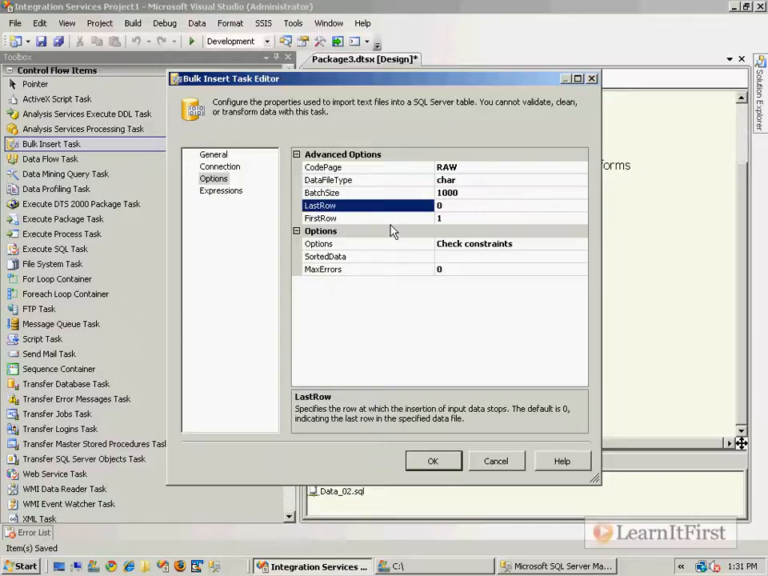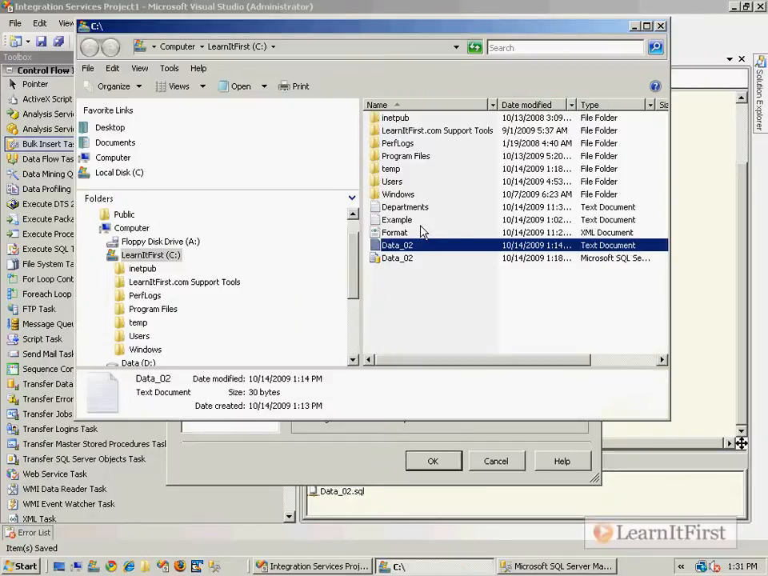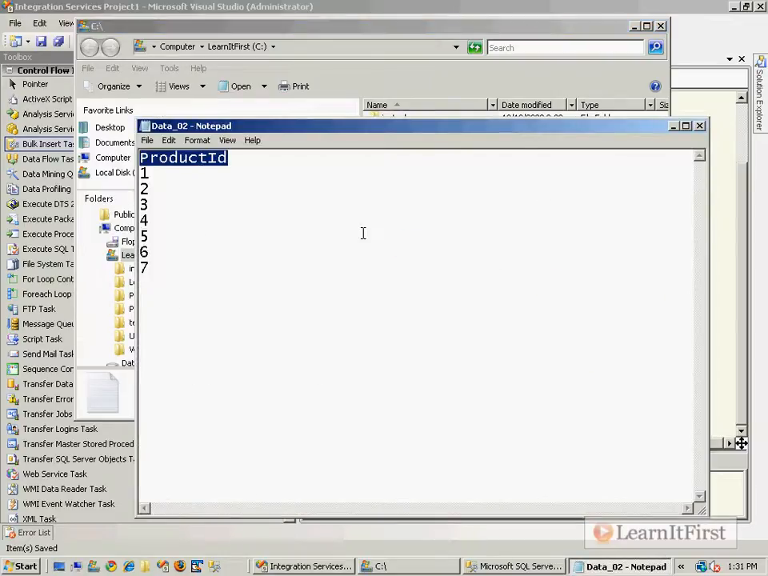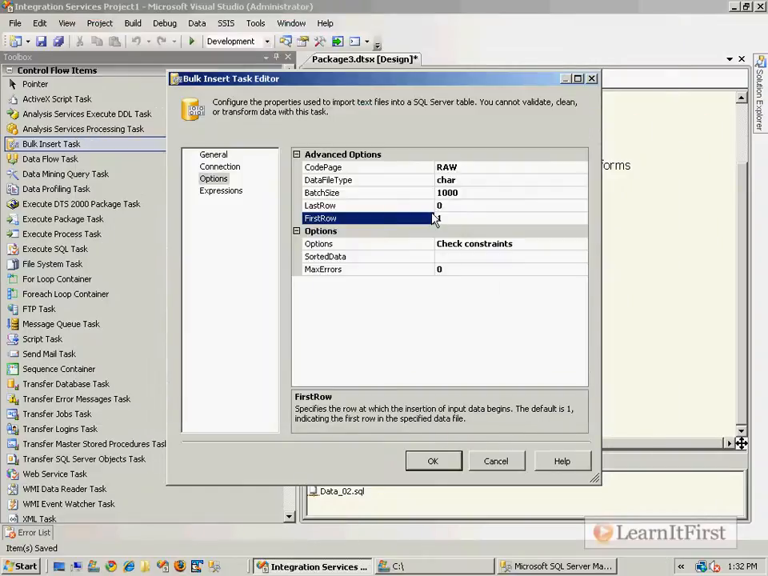The last row and the first row, we actually need to deal with this first row. Our text file, let's take a look at the data 02. Notice that our text file has, for the first row, the column names. So we can't load that. That's not actually part of the data. That's the metadata. So we want to tell it to skip the first row.